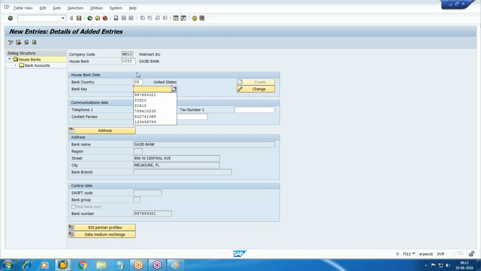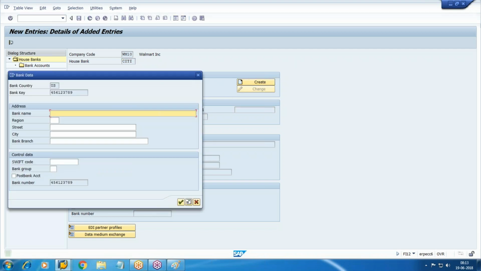It is already created by someone, so some bank information is there. Let me take a different number. It should be 9 digits. Yeah, no information is there. Let me create.